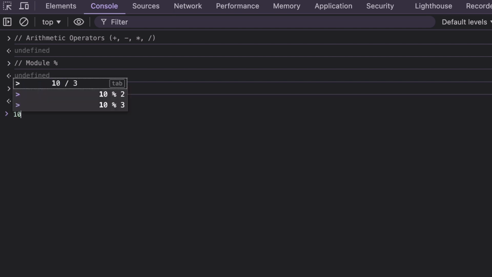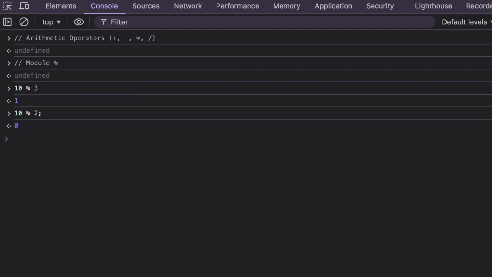For example, if we do 10 modulo 2, we should get 0 in the console, and that is because 10 equals 2 times 5 plus 0, and this 0 is the remainder that we get in the console.